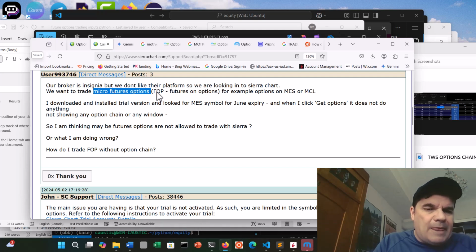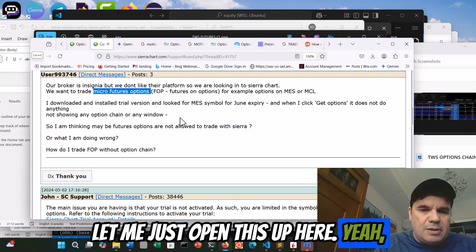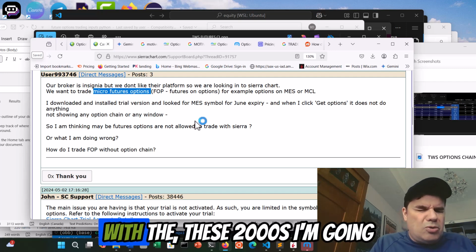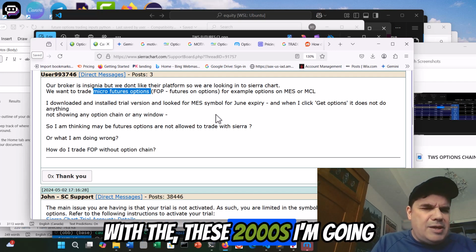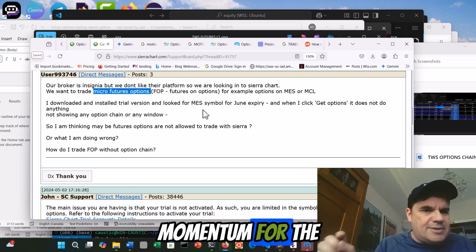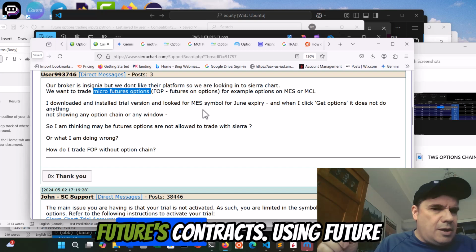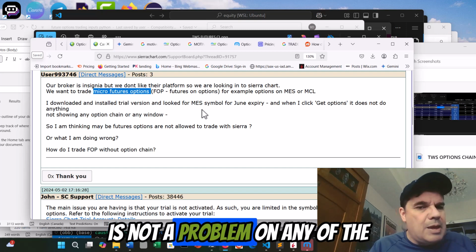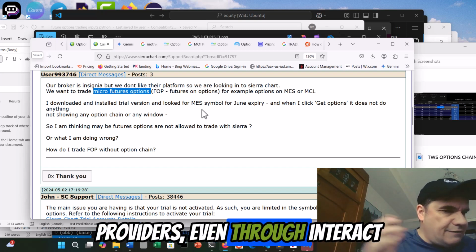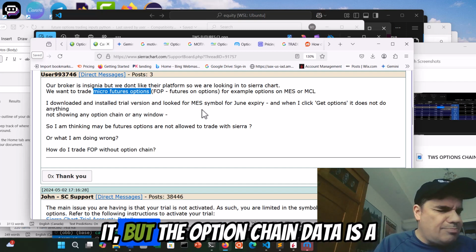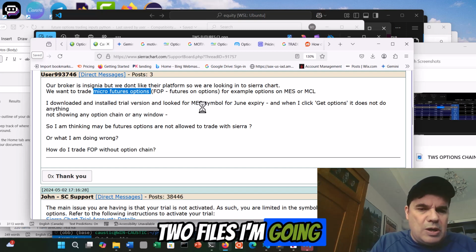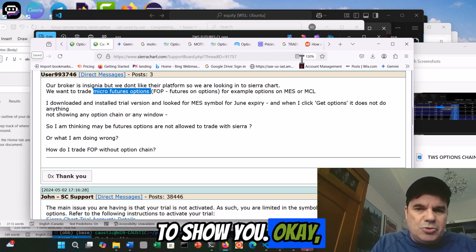Okay, let me just open this up here. Yeah, this should open up in Excel. So with these two files I'm going to show you here is the momentum for the futures contracts using futures data, because getting futures data is not a problem on any of the providers, even through Interactive Brokers. I found ways to do it, but the option chain data is a no-go. So in here, I've got these two files I'm going to show you.